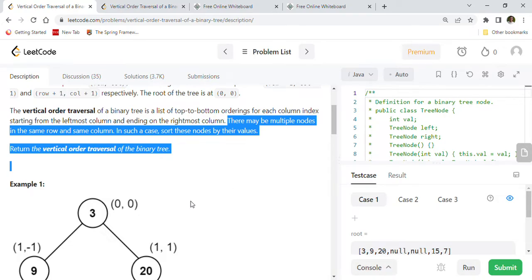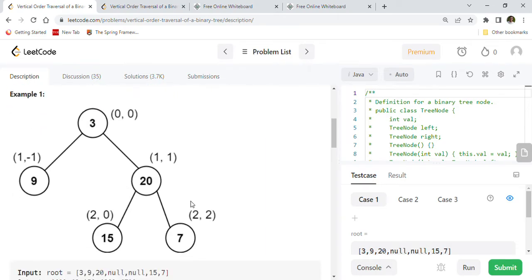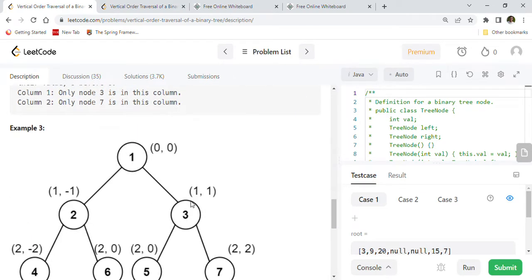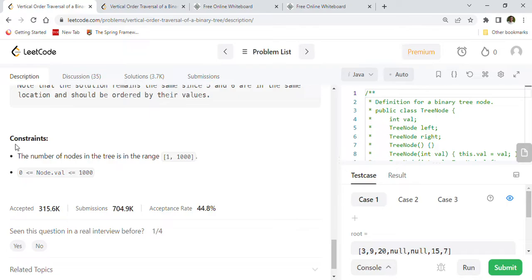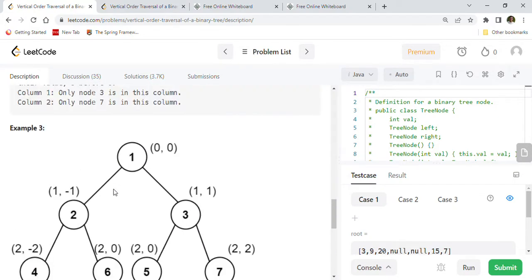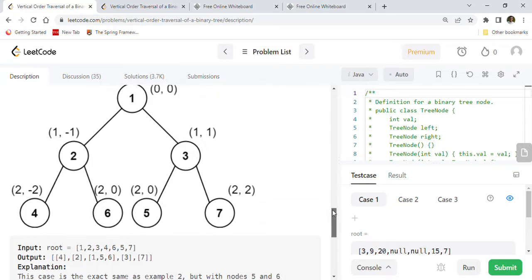Right, so this is what the problem statement says. They have given us one example here. So the constraint says that the number of nodes in the tree will be between 1 to 1000, so a maximum of 1000 nodes will be there. The node values will range between 0 to 1000 inclusive, right? So this is one example binary tree. Let's take a look at this binary tree quickly.